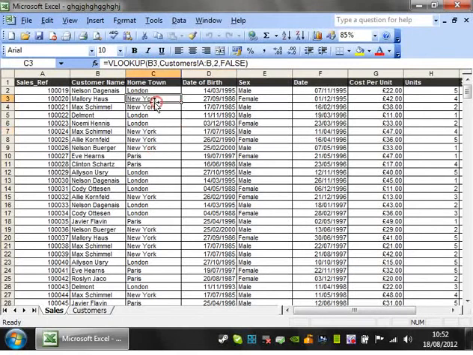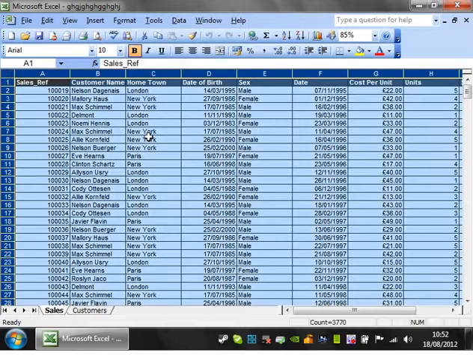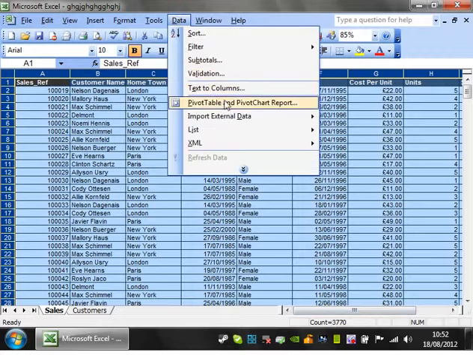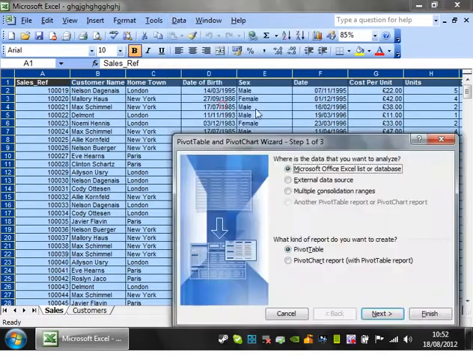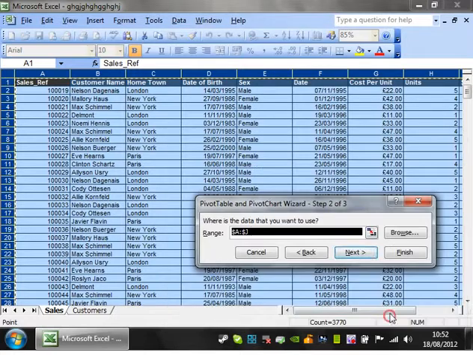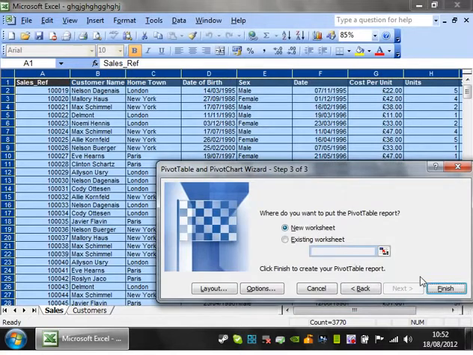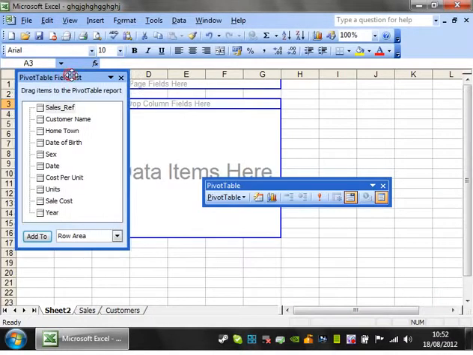Hello everybody and welcome to my 6th Advanced Excel tutorial, and this tutorial is going to show you how to make pivot charts. So there's two ways you can do this. You can either highlight your data, go to Data, Pivot Table, Pivot Chart Report, and you can just create a pivot table. Next, A to J, good, next, and new worksheet.